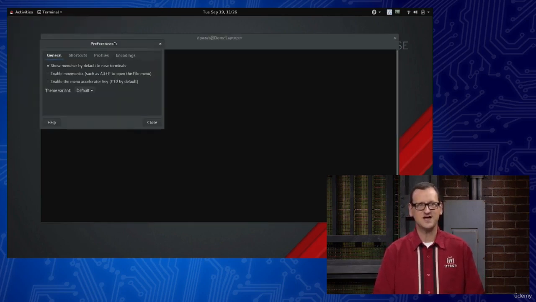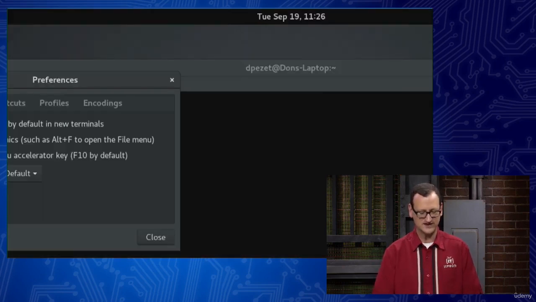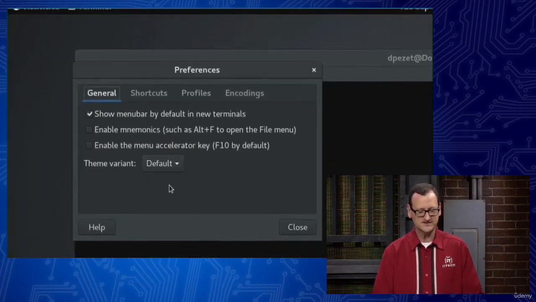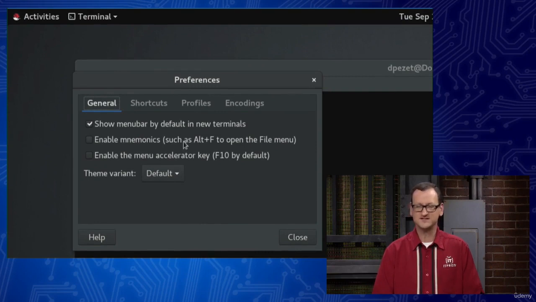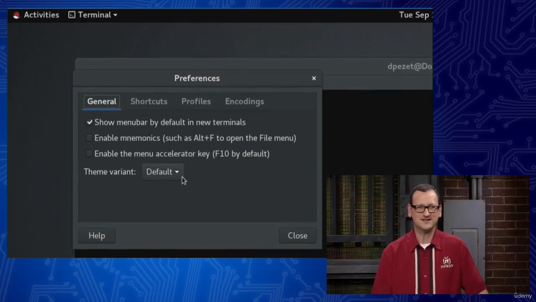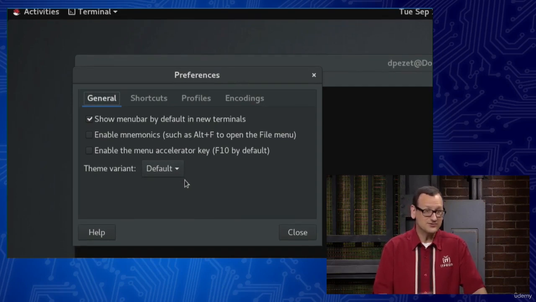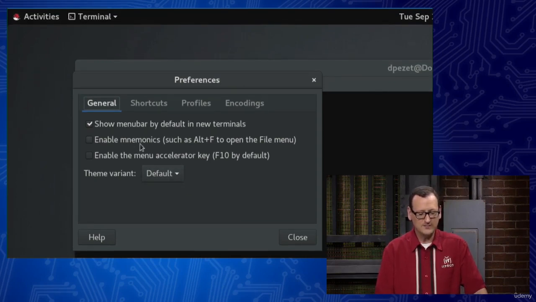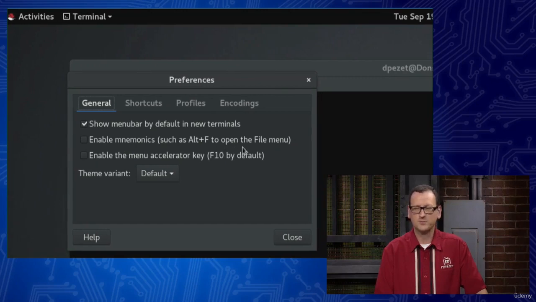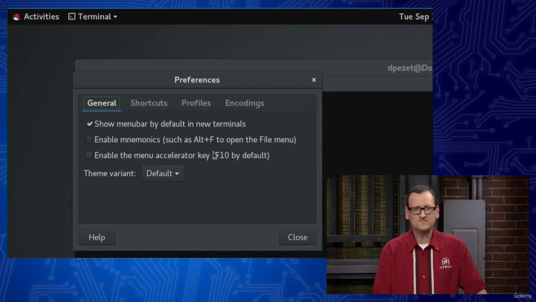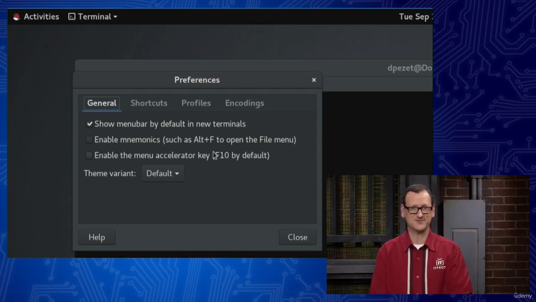You'll find that there's actually not a whole lot of options tucked away inside of this. So taking a quick glance at it, first I've got Show Menu Bar by default. Well, I need my menu bar, that's where I have the options. But if you've memorized all the keyboard shortcuts, you might not need that menu bar. You can get a little more screen real estate. Enable mnemonics, such as Alt-F to open the file menu, right? Those are turned off by default because we might need to send Alt-F to the program we're running inside of the terminal. But if you use those, you can turn it on.